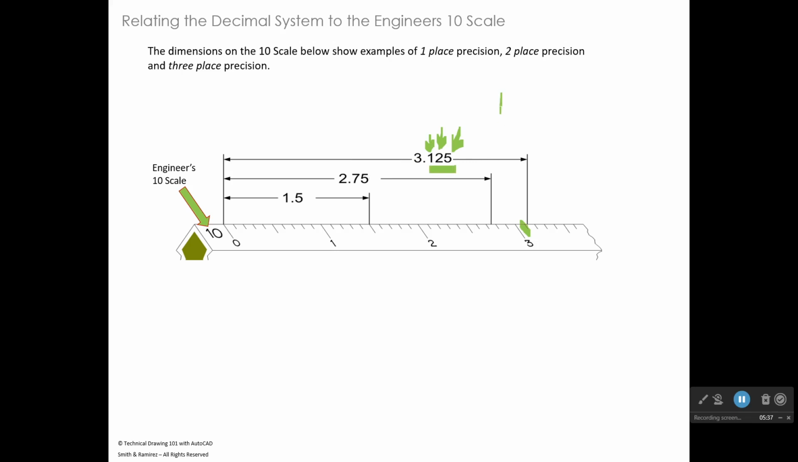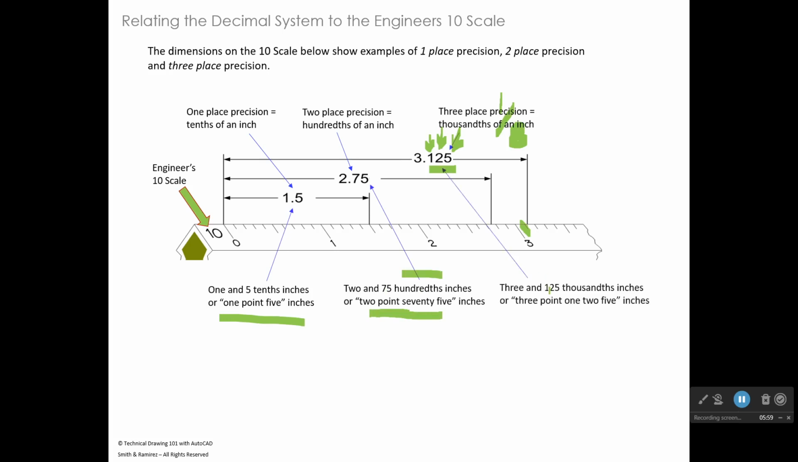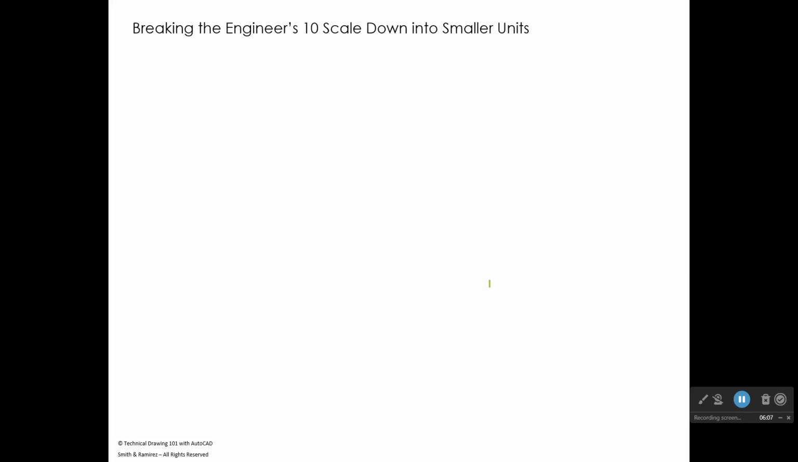And you know, we happen to know that 0.125 equals 1/8 of an inch if we were in fractional inches. So this is a pretty common measurement, 3.125. So we have 1-place precision, 2-place precision, 3-place precision. We call this 1.5 inches, 2.75 hundredths inches, and 3.125 thousandths inches, or we can just say 3.125. That's usually what designers will say.